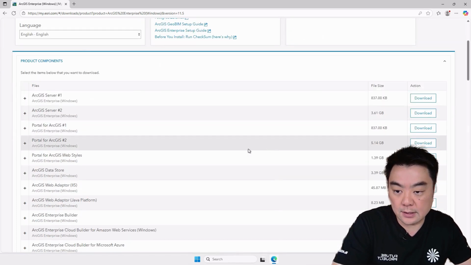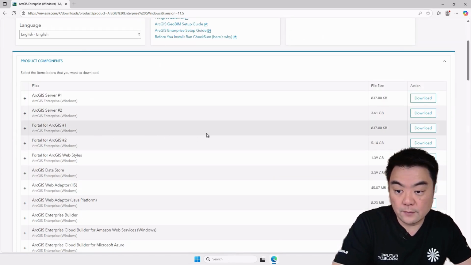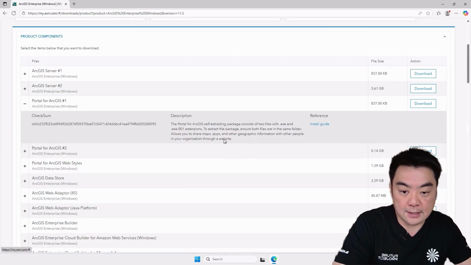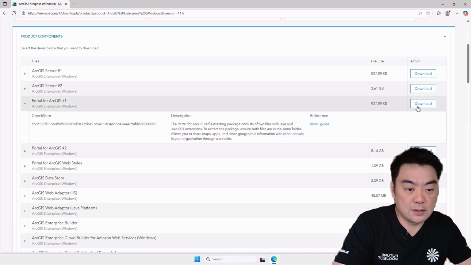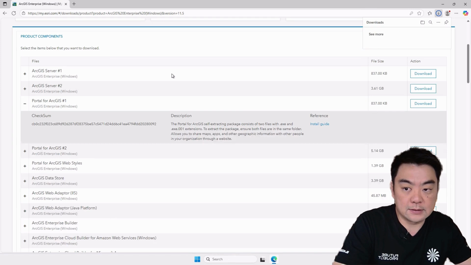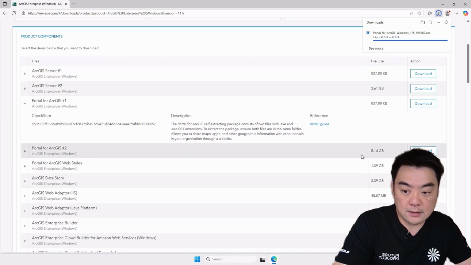So we'll scroll down here. We're going to do Portal, and you see there's actually two installations here. You actually need both of them. So you expand one of these, it'll say, because it's two files with the .exe and .exe1 extensions, to extract the package and ensure you have both in the same folder. So we're going to download both. We'll get that one, the small one. And then this one here, this 5 gigabyte one.